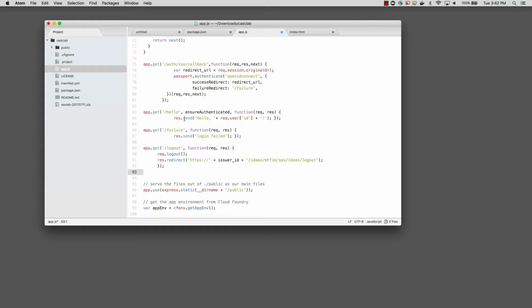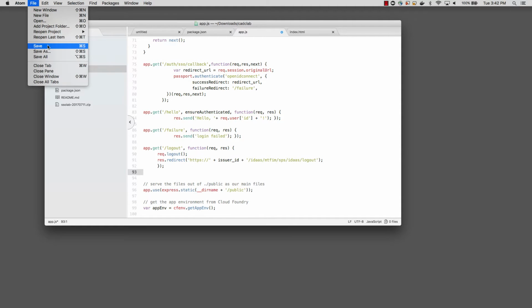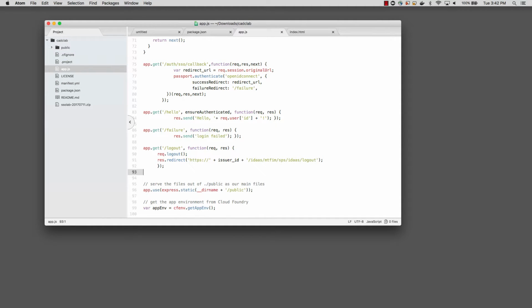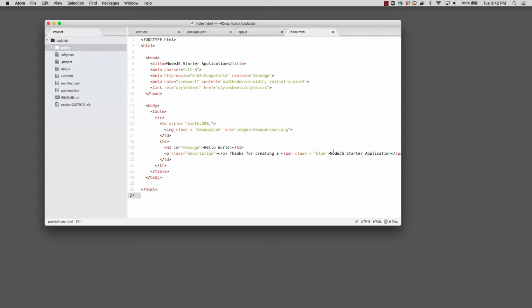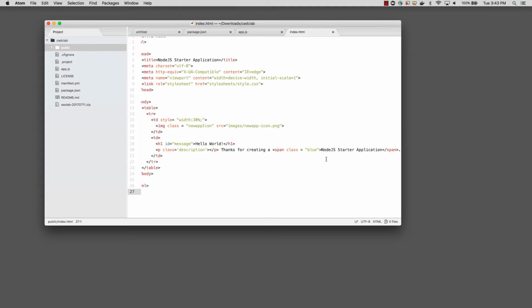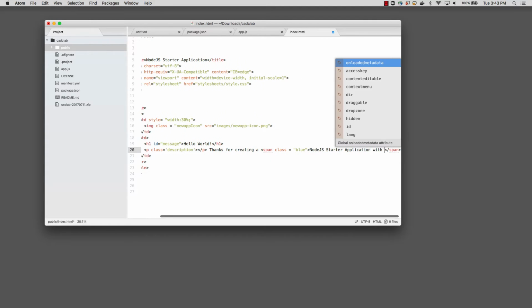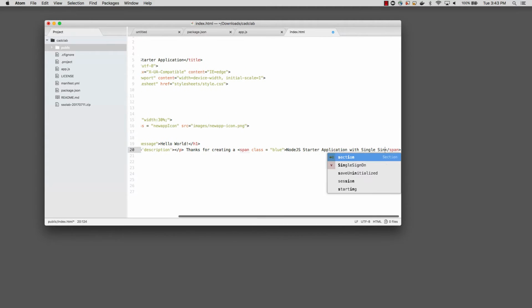So that's the changes that we need for app.js. Let's save the file. And the last thing we're going to do is we'll just do a little small tweak to the index file. We're going to modify this banner message here. It's a Node.js starter application with single sign-on.